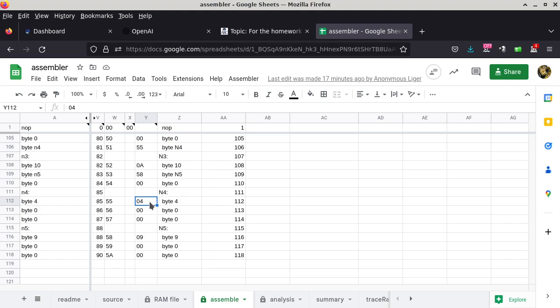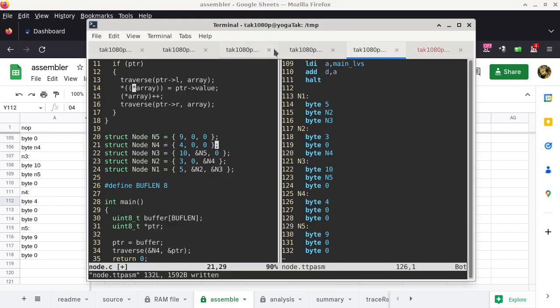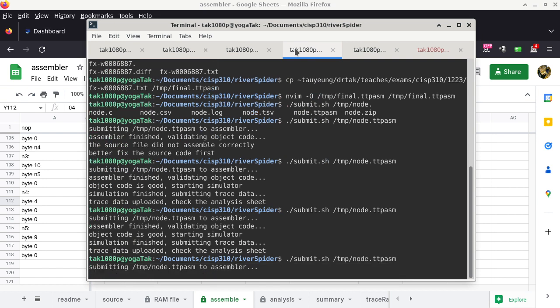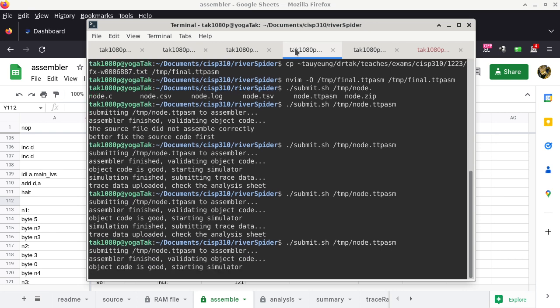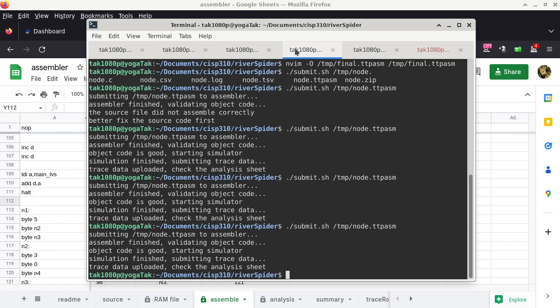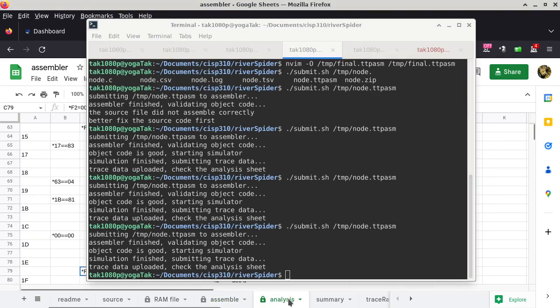All right, so let's switch back to the command line and just test run it and see how it's behaving. All right, and then switch back to the analysis tab.